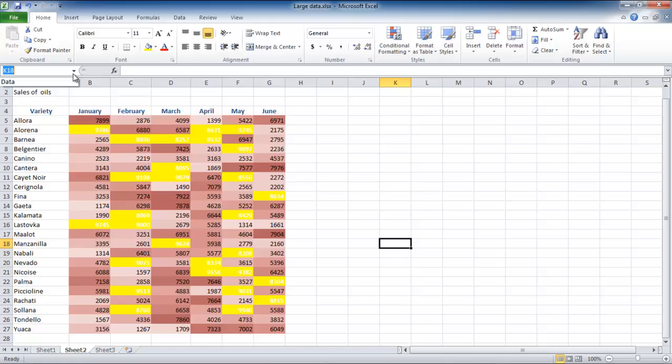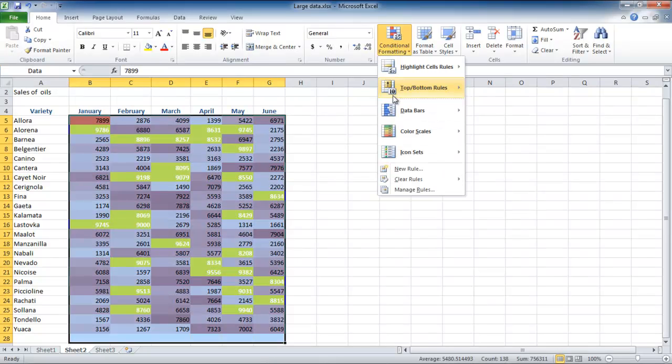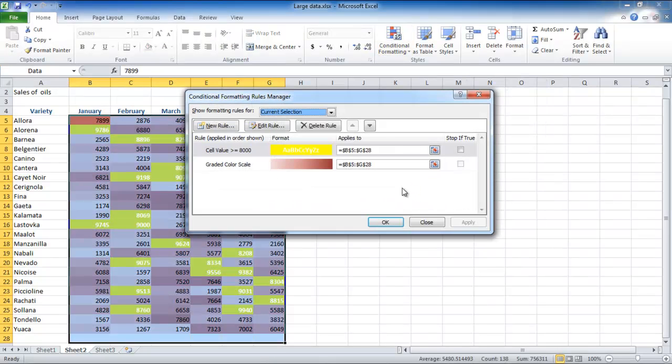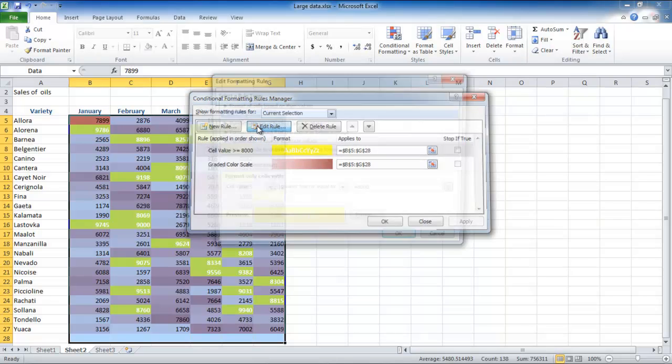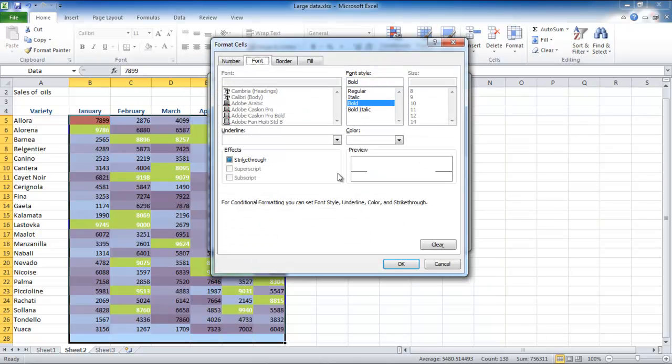To change the rules again, go to the Conditional Formatting button and click on the Manage Rules option. A box will appear that allows you to edit, delete, or add a new rule.